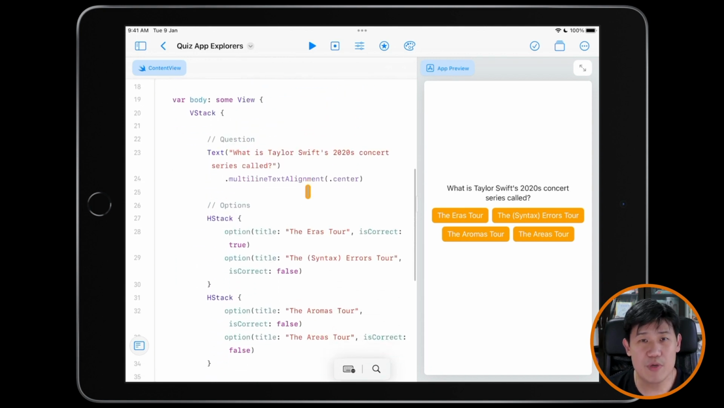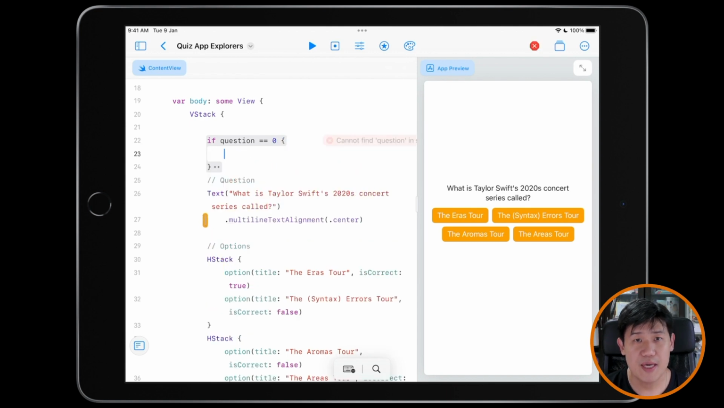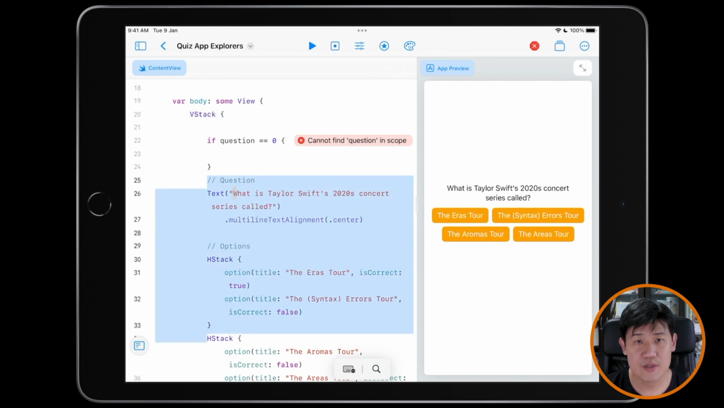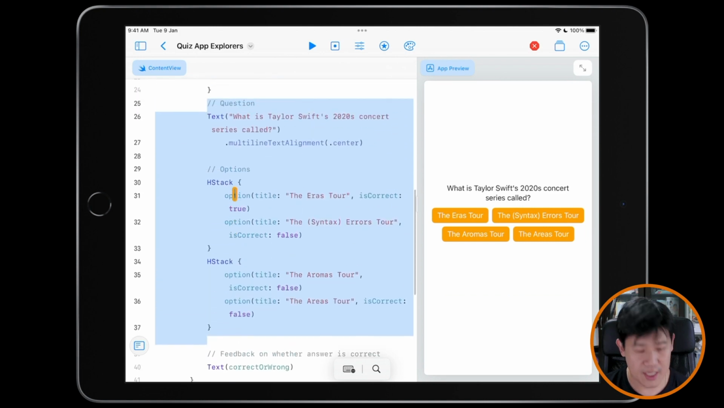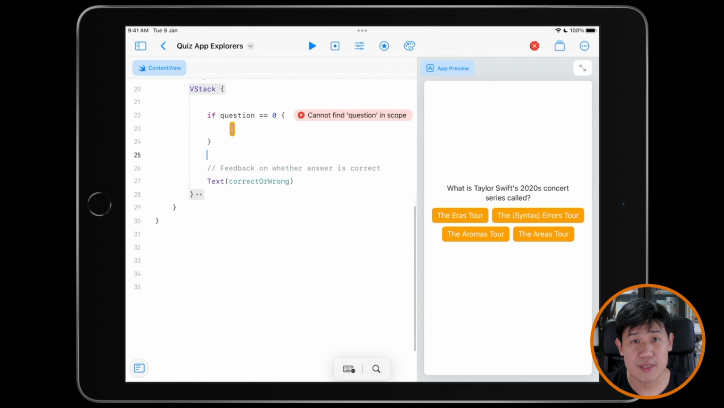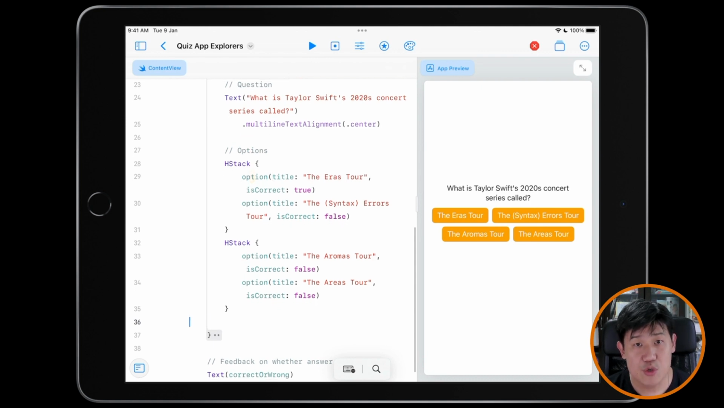Down here, what is a question made out of? Well, a question is made out of this text and some options. So I'm going to say if questionNumber equals 0, open curly brace. Now I'm going to move all of this down here, select it all, and cut this, Command X. I don't need to cut the correct or wrong text because that's going to be there for the next question as well. I'm just going to do this, and this thing should still work.